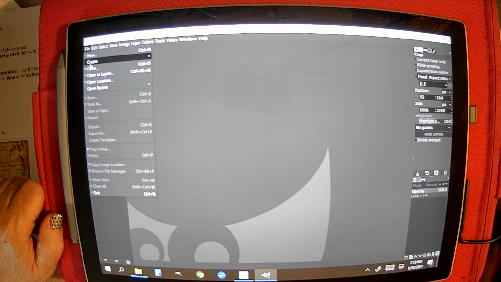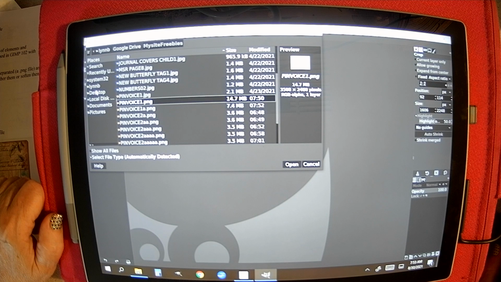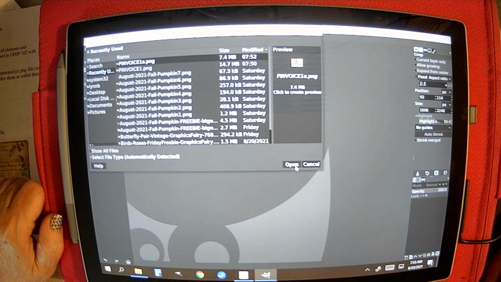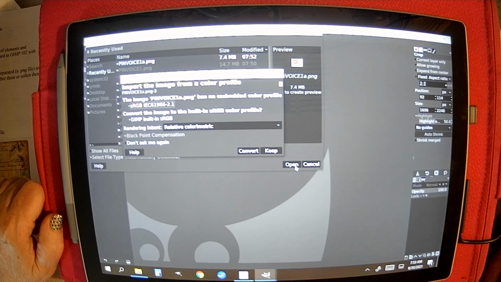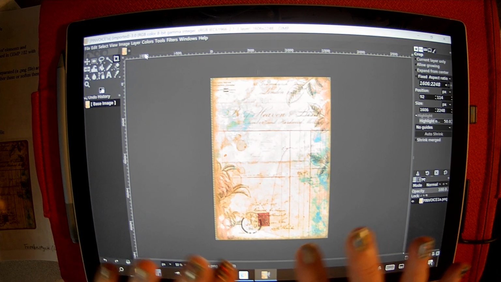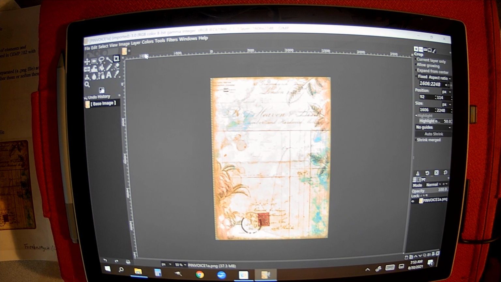So File, Open. You can do Recent, and you want to pick the one you just did. Open. This would be Keep. This will be the one that's already got the corners rounded. Now we want to feather it. Sometimes I like to feather the edges so it's not so harsh on a page.